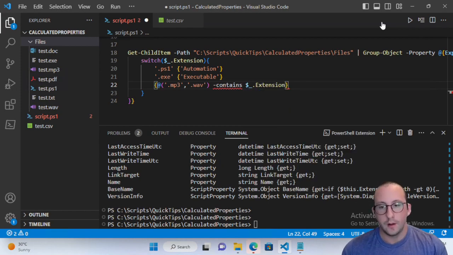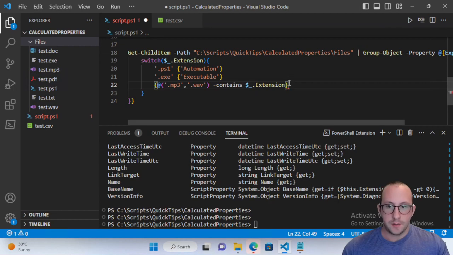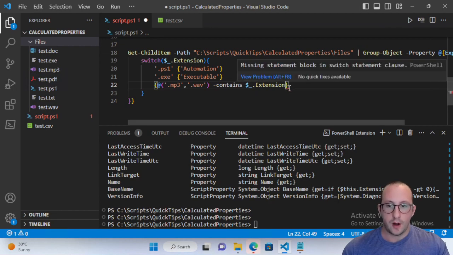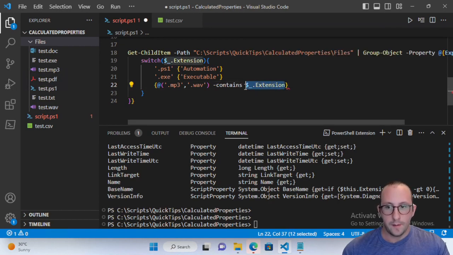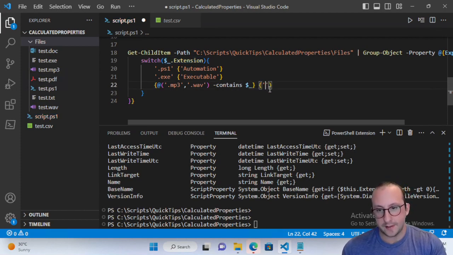And now here you might be tempted to do a $_.extension. Now this actually does make sense, but it is not correct. If you do this, the $_ value is actually what gets passed in through the switch. So if you actually look at this, it won't be equal to anything. So what we actually need to do is just -contains $_, and that will simply contain this value here. And then all we need to do is assign that now to a sound file.